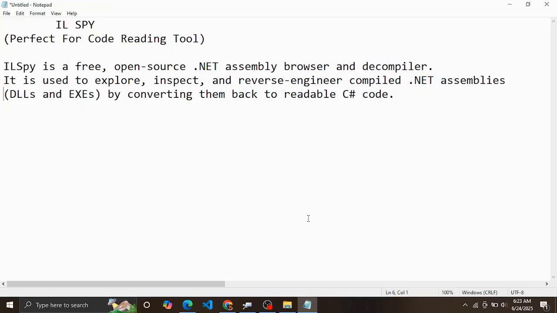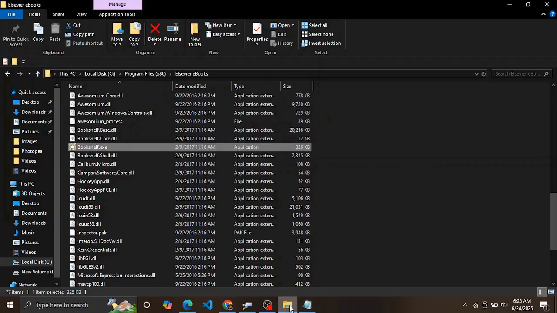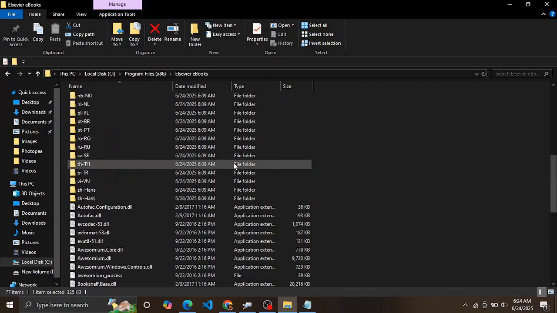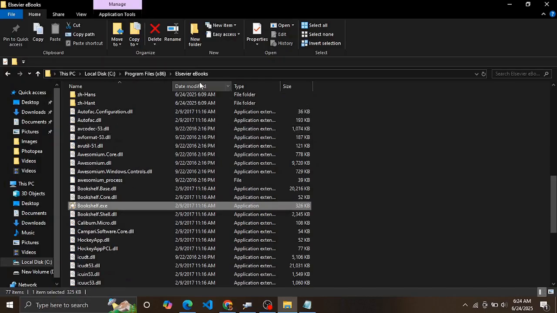So today I will take you to a professional installer, whose code we are going to see today. I have installed Elsevier ebooks on my system. Basically it's a professional ebook provider, and they are using their own reader. I have installed it and I came to the Elsevier ebooks path, which is in the program files. So let's take ILSPY.